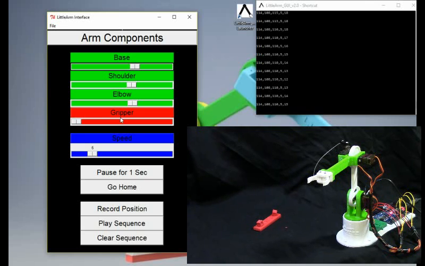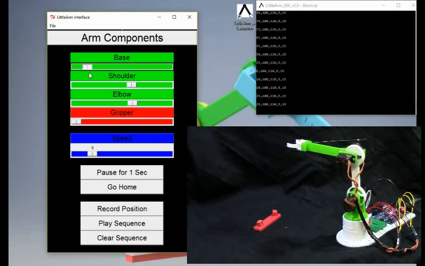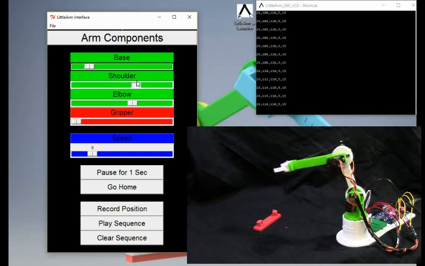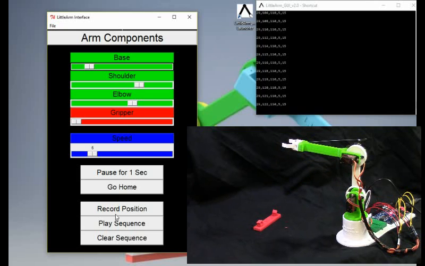For this tutorial, we're going to grab one of the red cubes that are down in front of the arm right now. Let me point to them. One of these little red cubes. And how we're going to do this is we're going to use the record function, which are these three buttons down here at the base.